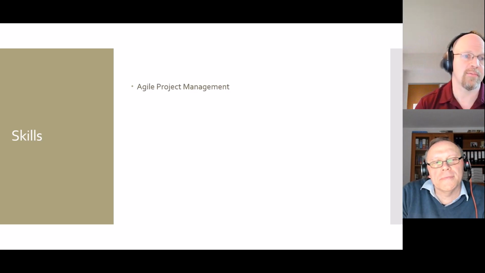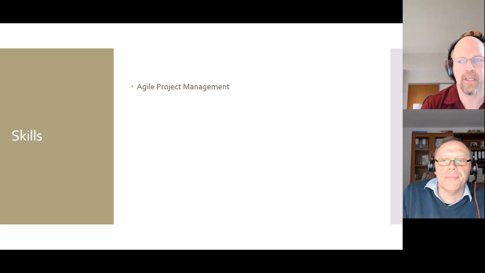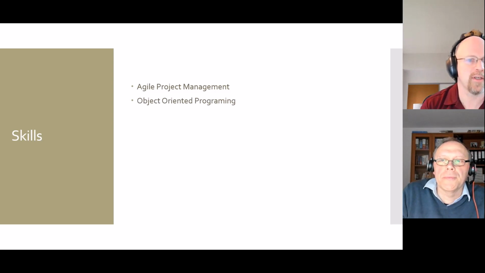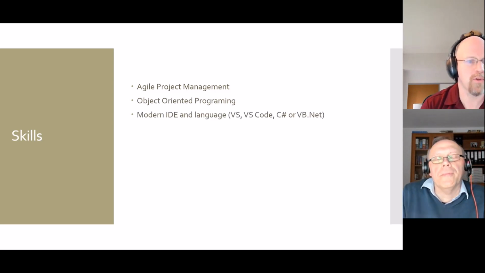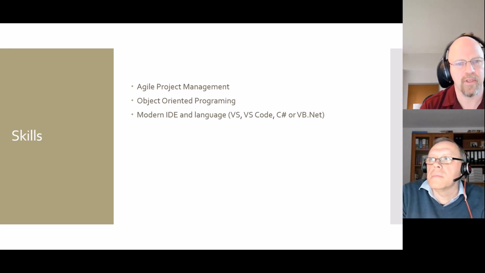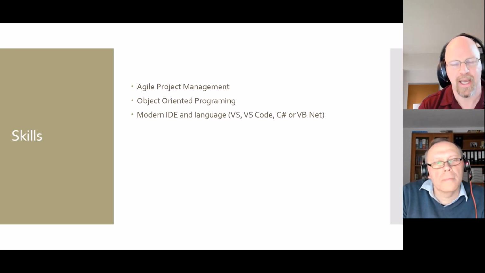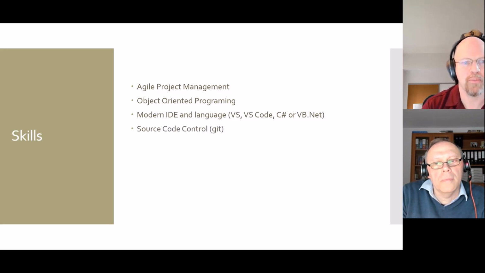And so we need a set of skills. I just went off the top of my head with things that I think are important. Either you need to have these skills or want to learn these skills to help. So project management, object-oriented programming, working with a modern IDE. We won't be writing this in VB because we're going to be sitting kind of outside of Access, but inside of Access. Most likely we'll use C#.